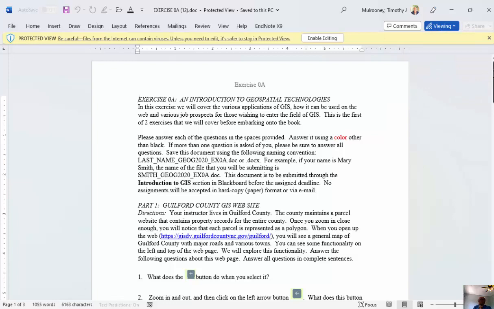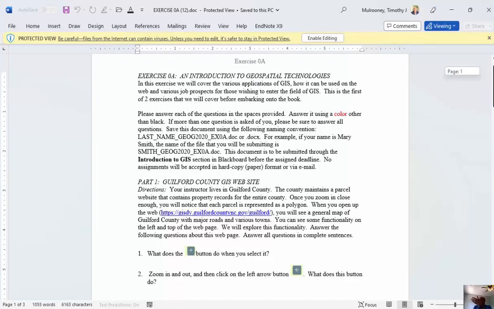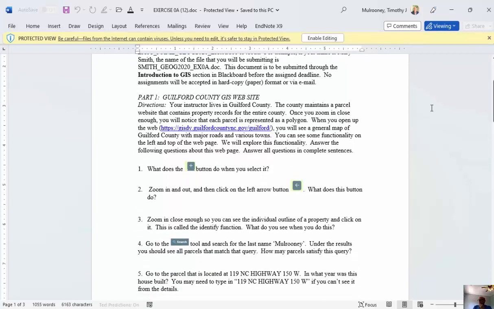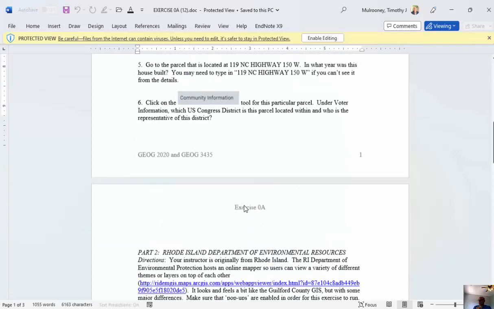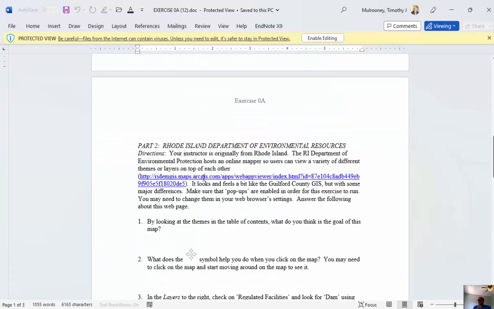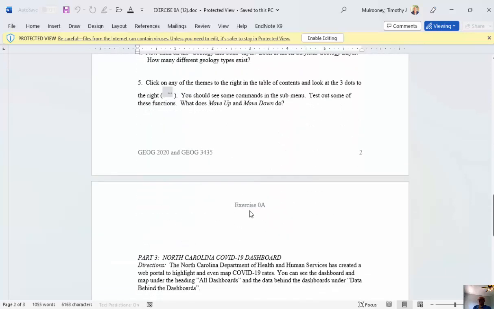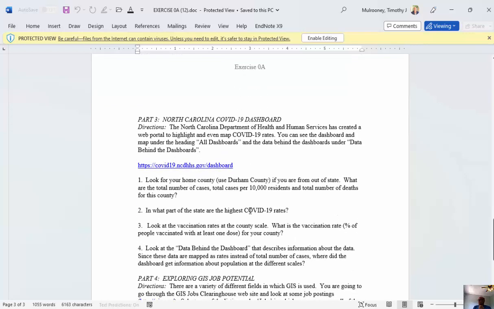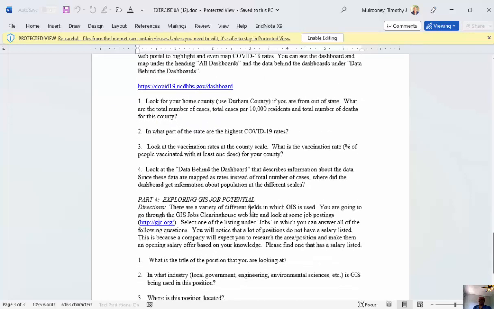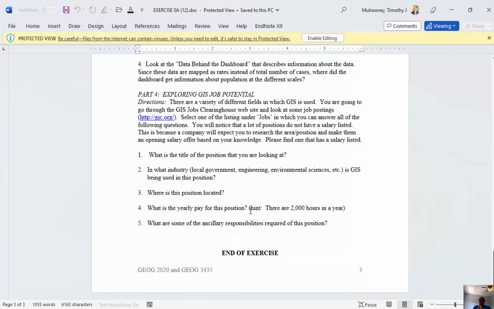In exercise 0A, all we're going to do is follow the directions and answer in a color. In this particular instance, we're going to go to the Guilford GIS website. I live over in Greensboro, Guilford County, and you're going to go to our GIS Explorer and answer these questions right here. You're going to go to part 2. You're going to click on the link for the Rhode Island Department of Environmental Resources mapper, answer some questions about that, and then go to the North Carolina COVID-19 dashboard and answer some questions about that so we can turn these spatial data.